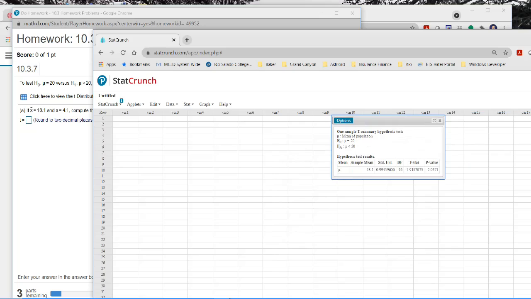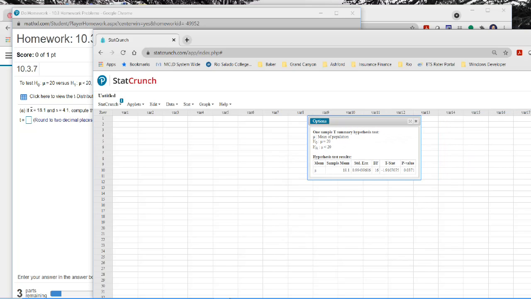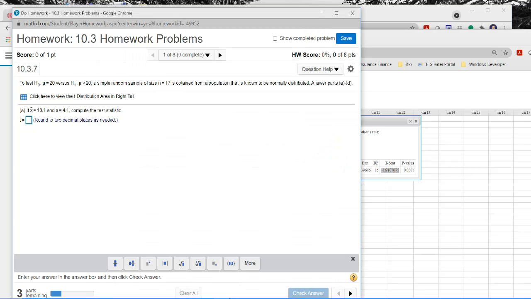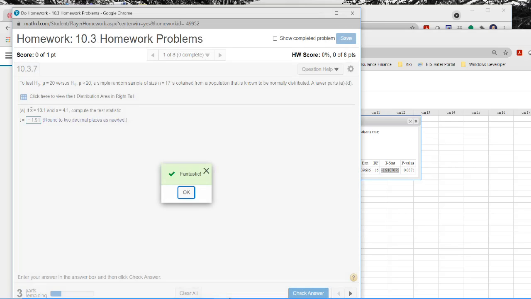All right, so in my output window over here, I have the sample mean, which I gave them, the standard error, the degrees of freedom, and then this is that test statistic, minus 1.91. I'm going to just enter that over here, minus 1.91. And you can see that I got that part of that question correct.